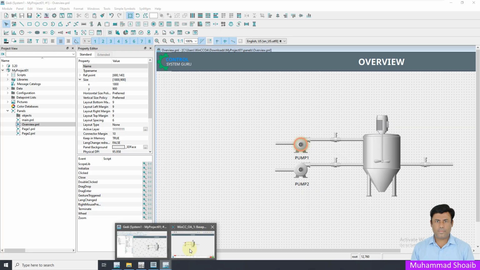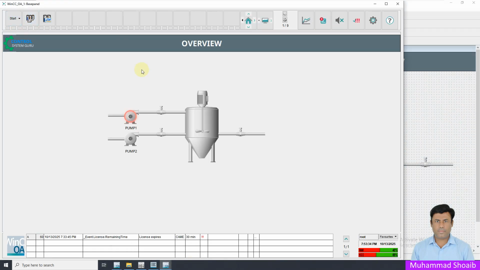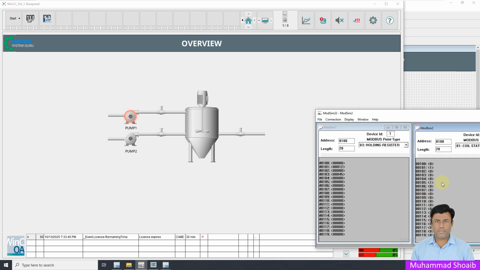We'll open the runtime and change the screen, and I will remove the true value that is coming from the field. As you can see, if the pump is, for example, running and showing green, and due to a trip from the field the pump stops, at that time the trip tag will become true. So once the trip value is true, at that time our red circle is visible. Like that, we can configure the visibility property in the WinCC OA.